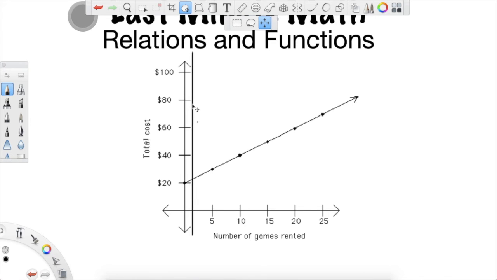However, if it touches two or more points at the same time at the same x value, then it is not a function. So for this example, as you can see here, the vertical line only touches one point of the graph at the same time. Therefore, this graph is a function.